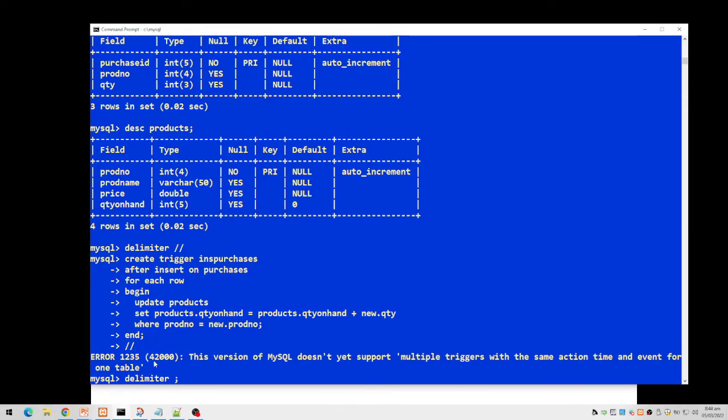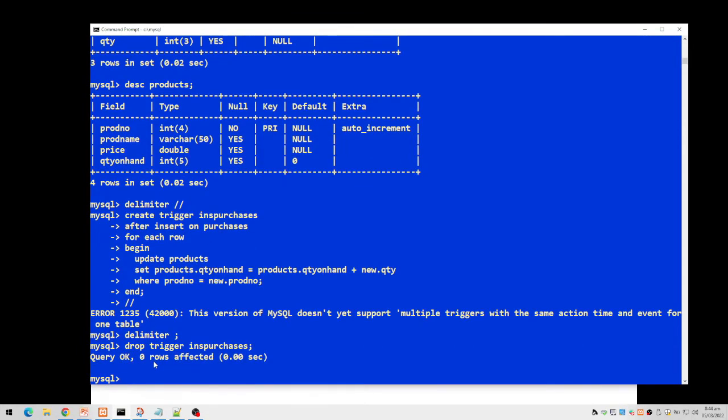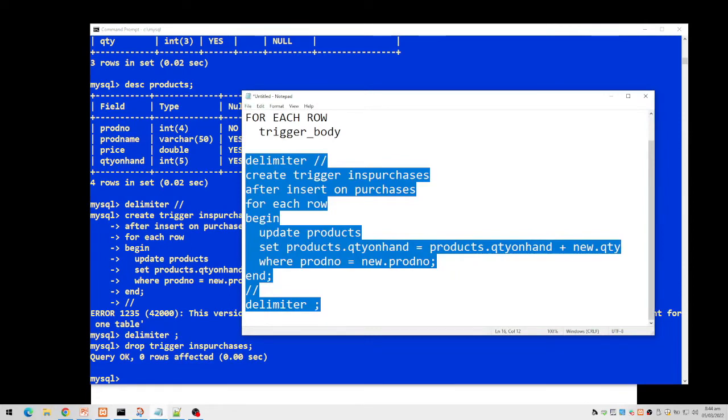Oh wait, I think I still have the trigger. So this is how we delete triggers. Okay, so let's now copy and paste again.